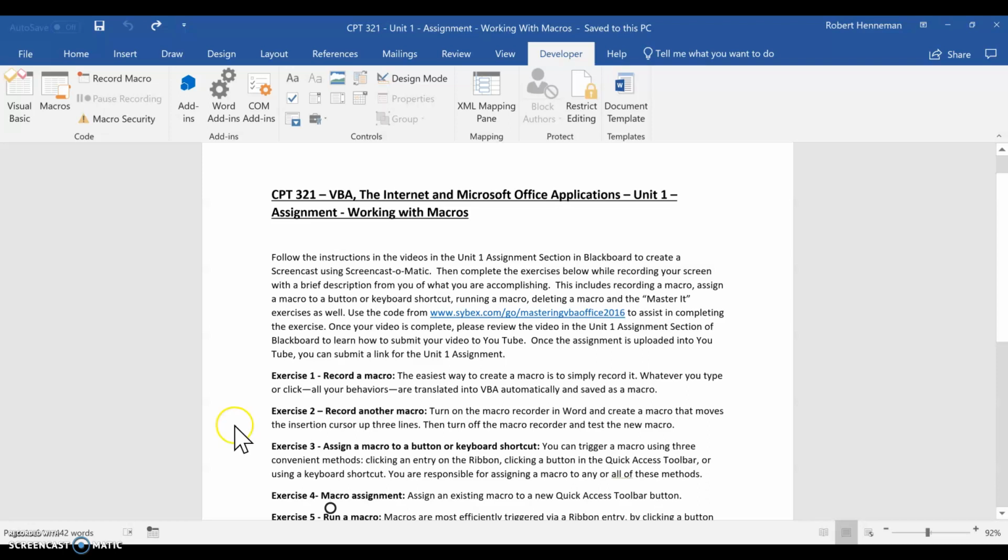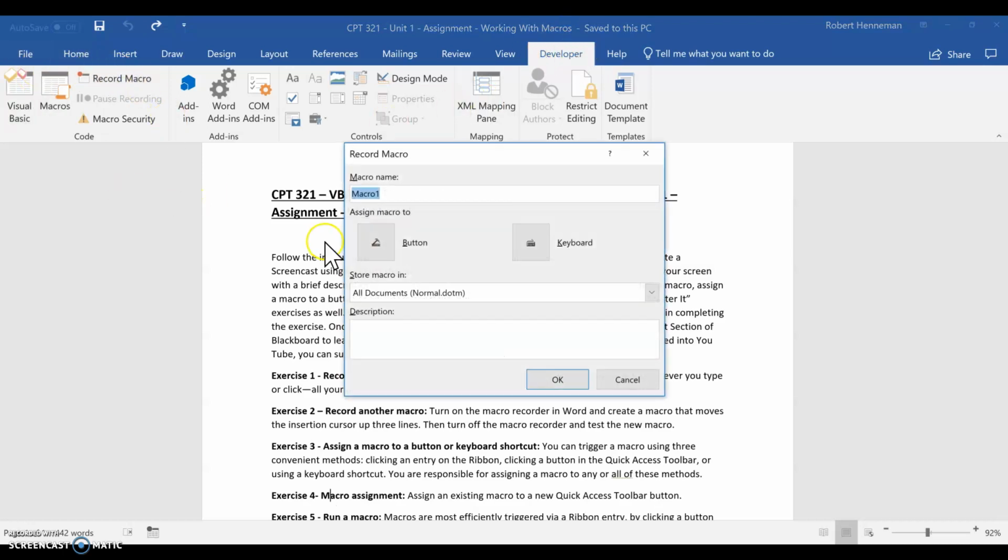I'm going to be walking you through our Unit 1 exercise, so let's just jump right into it. I'm going to do that within my Word document for our assignment, just to keep it easy. So, first one, exercise 1, record a macro. As you see, I already have my developer tab up, so we'll go ahead and hit record macro.